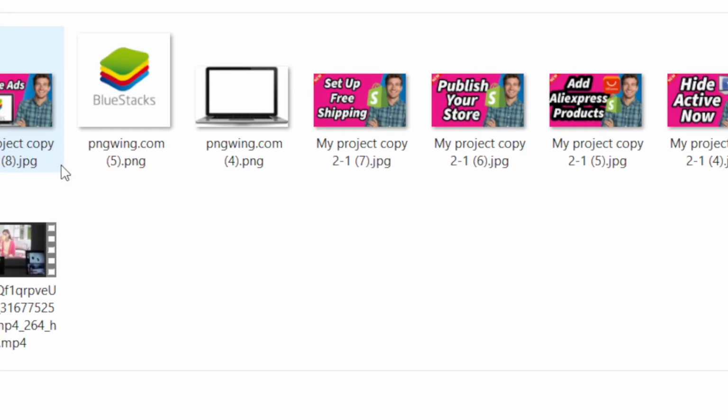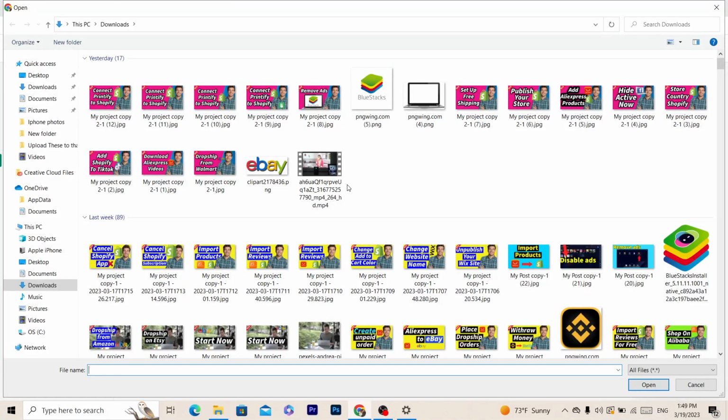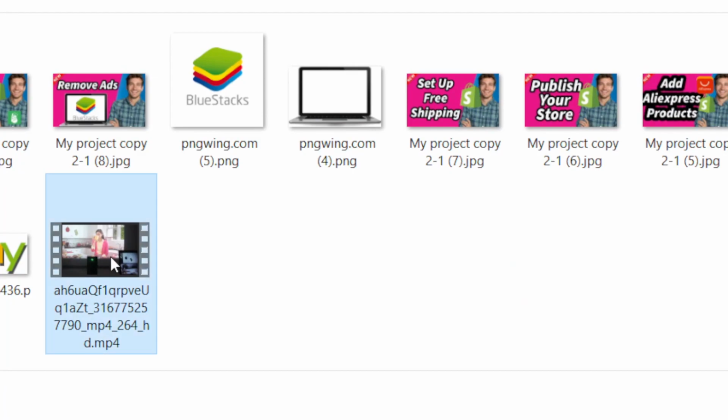Now you want to select a video that you want to add to your Shopify, and make sure the video is MP4, and also make sure the video is no longer than 10 minutes, because if it's longer than 10 minutes, it's not going to work. Also make sure that the video is less than 1 gigabyte. So if these requirements are met, then you click on the video.